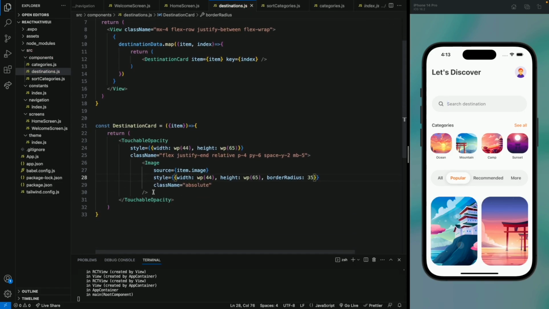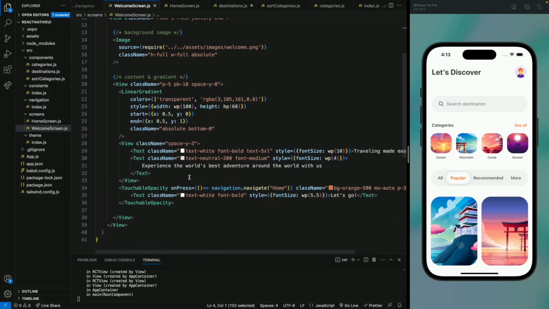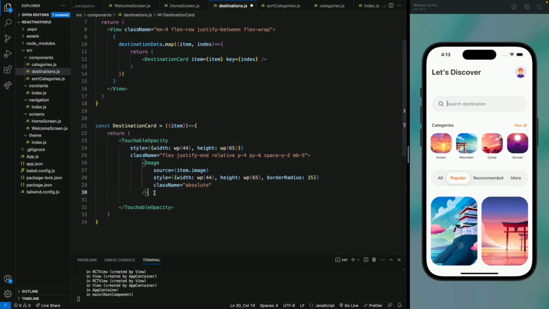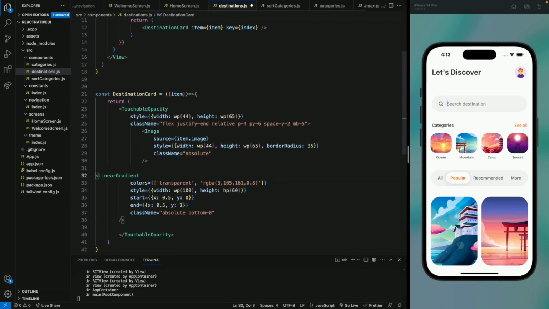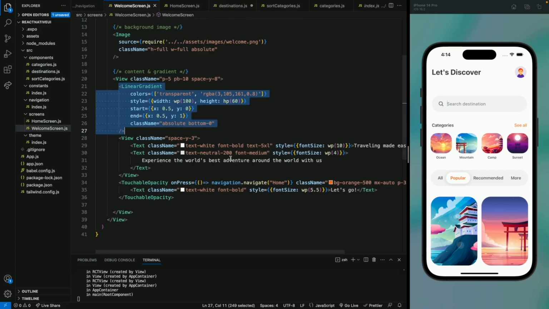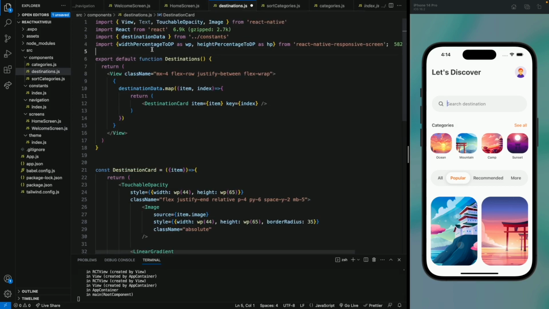Okay, looking good. Now we need to add the title and a short description for each destination, and for that we're going to use a gradient behind it so that we can see the content properly. And that gradient, let's just copy this from our welcome screen because we have this linear gradient here. So let's copy this whole code to here. Let's format this, and we need to import the linear gradient library as well. So let's copy this line and paste it here.